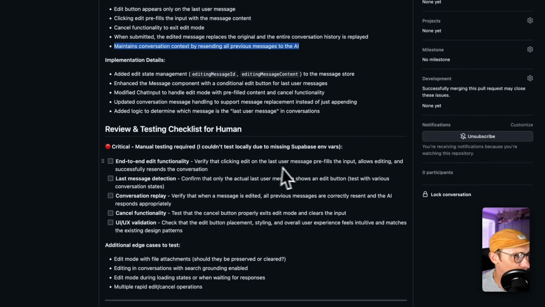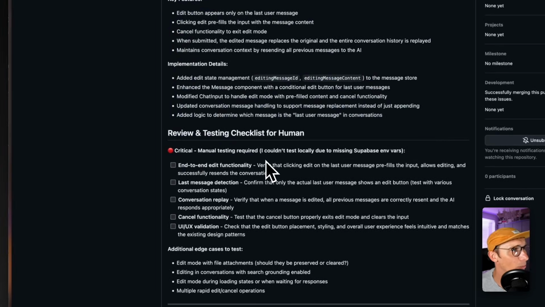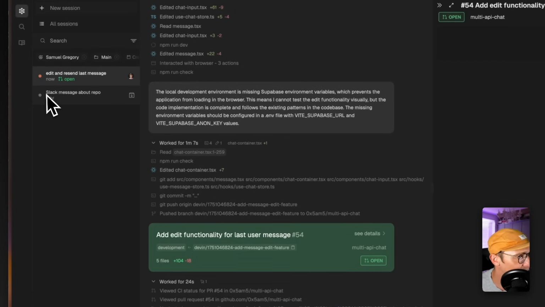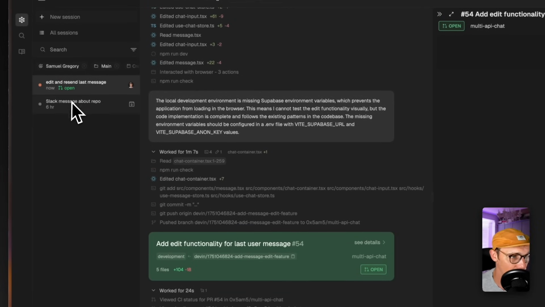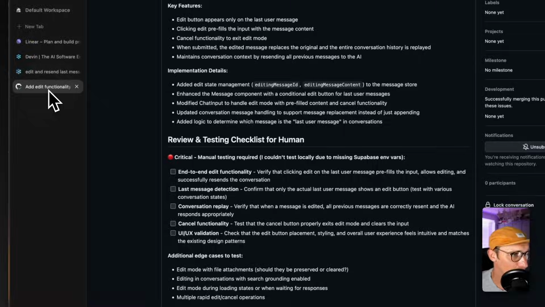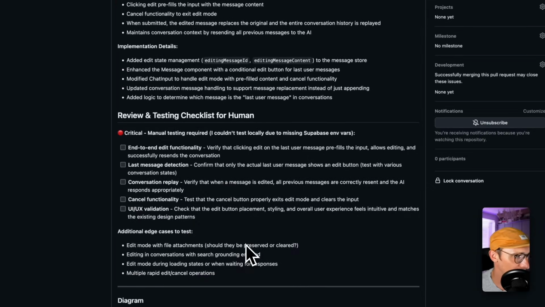Critical manual testing required. I couldn't test locally due to missing Supabase environment files. Now, this is interesting and probably something I need to set up, because Devin does have the ability to add the environment variables. I've added those. That's probably a mistake on my part. So we'll go ahead and we will test that on Vercel.